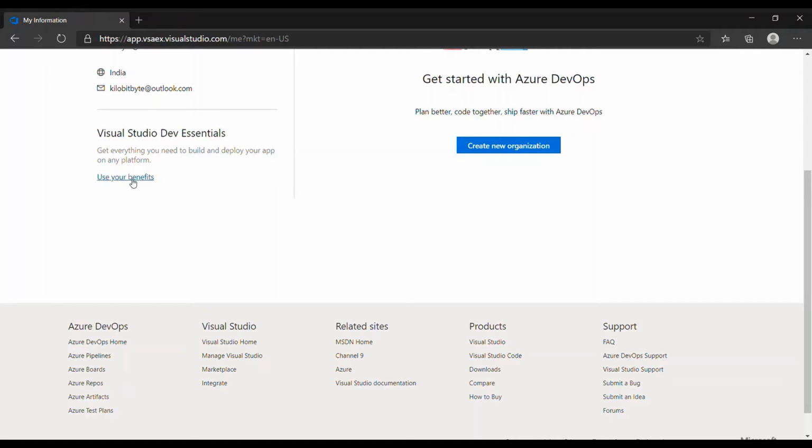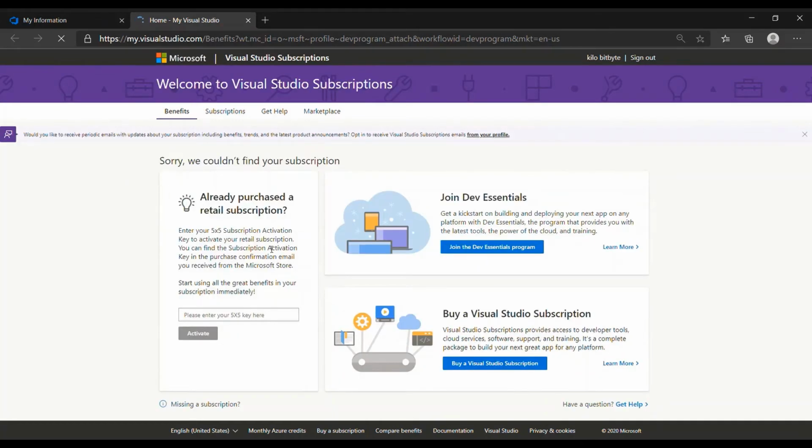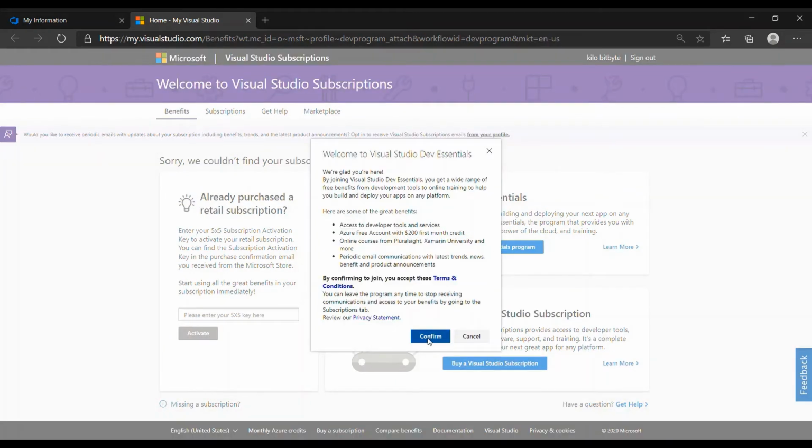And here the most important part. The Visual Studio benefits are there, so here are the benefits. Before going to that, you have to join the Dev Essentials program first, and only if you join that will you get access to all those things. You can even buy a Visual Studio subscription also. It's good, pro features are there, but I'll go with the normal one and press continue.